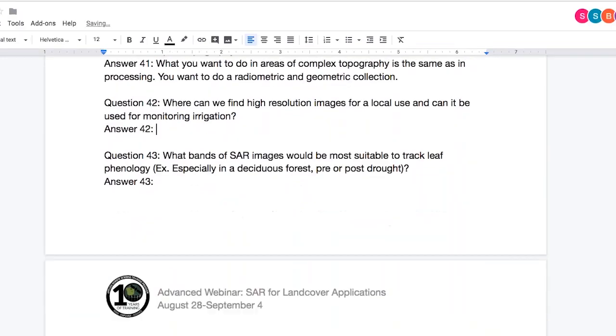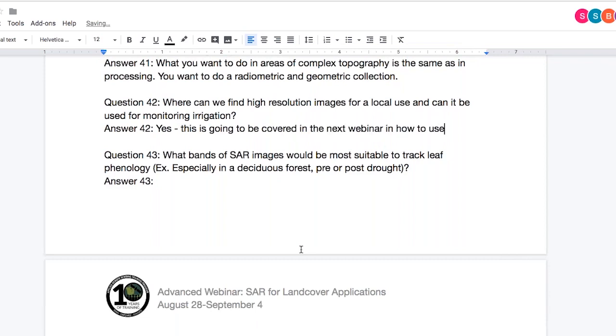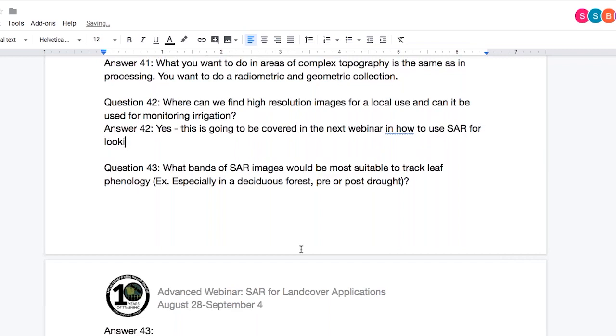Where can we find high resolution images for a local use, and can it be used for monitoring irrigation? Yeah, actually, this is going to be covered in the next webinar on how to use SAR for looking at irrigation. And where can we find high resolution images? So the only operational SAR data set that you can access at the moment that I'm aware of is Sentinel-1 data.